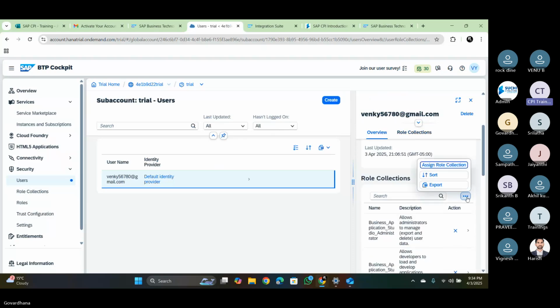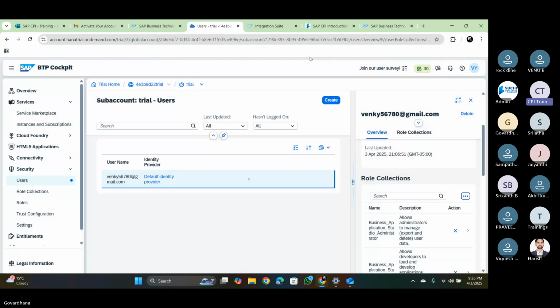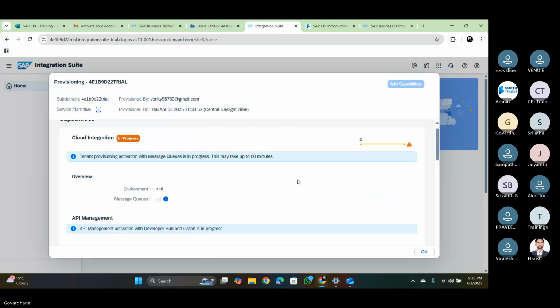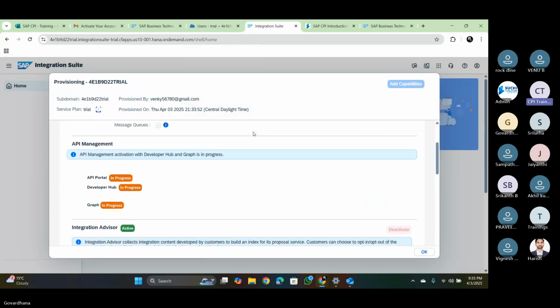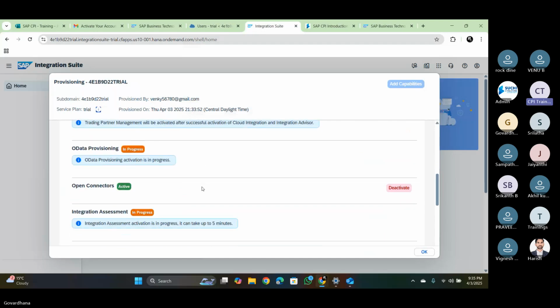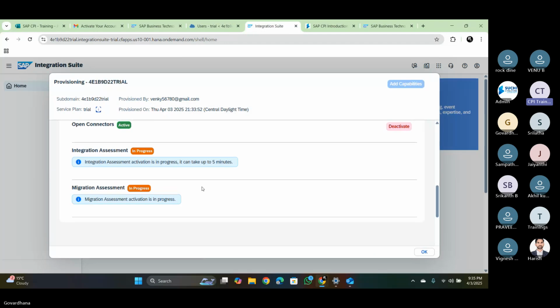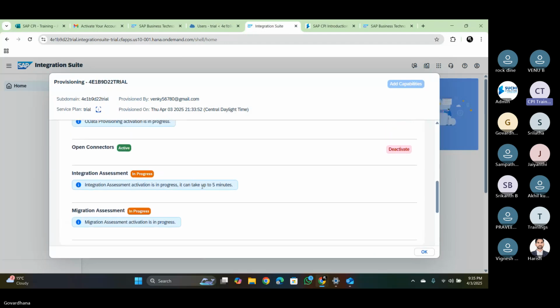Click on the three dots. Now I think it is not visible. Yeah, now we got only these roles. Once the integration suite capabilities are completed, then you will get all the roles. It will take some time. So all are in progress. Some of the services are activated already, so that's why you are getting some roles related to open connectors, which are active. The roles related to these you are able to see in the BTP cockpit tool.